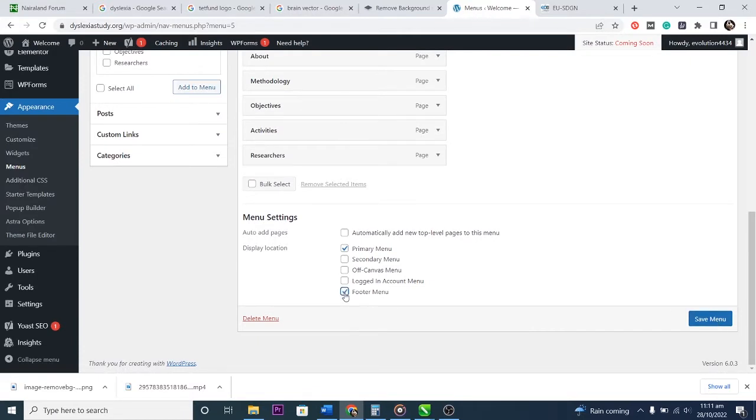So I can make it a footer menu too. Premium menu is the one that will appear on top. We can have different types of menu. We can have the secondary menu, off canvas menu, footer menu and premium menu. But what you may need currently is just premium and footer menu. And then I click on save menu.